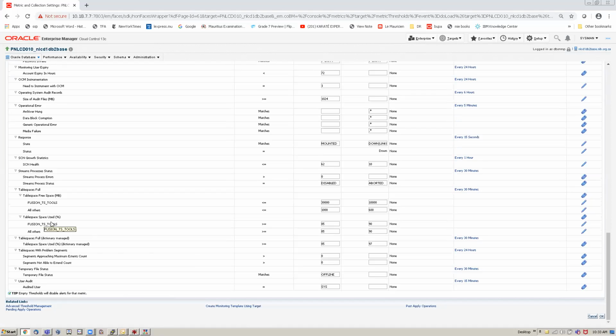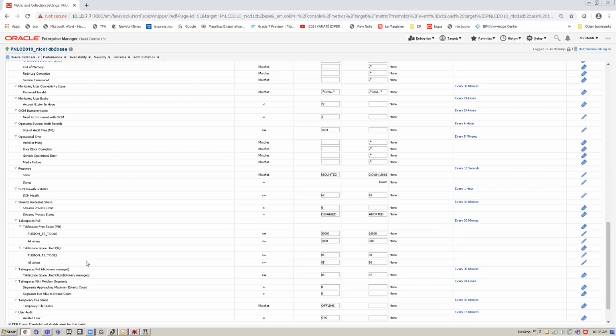So you can set a limit, a threshold, on your database, where you can say, as soon as the table space reaches 85%, send me a warning, like, my database is filled up at 85%.